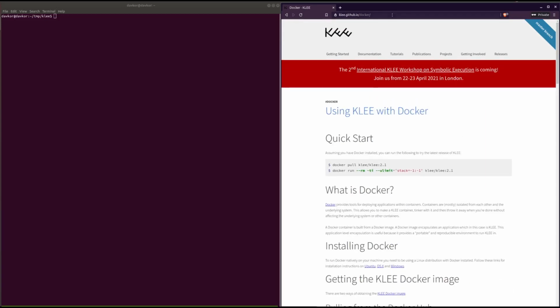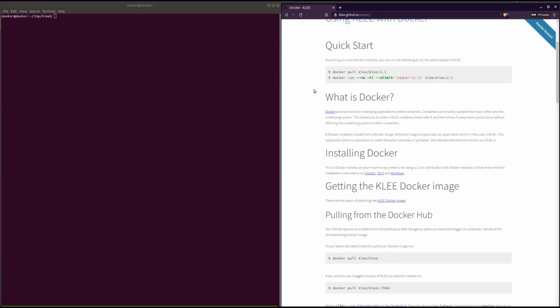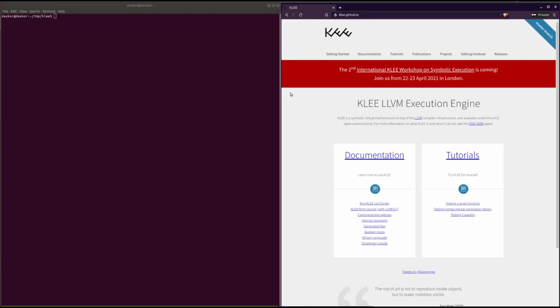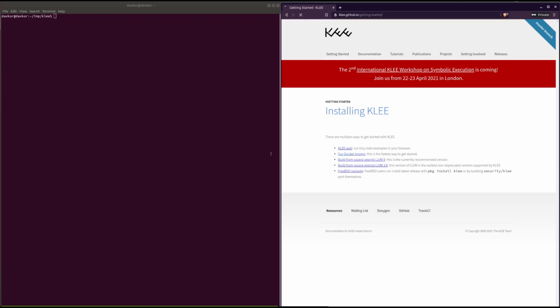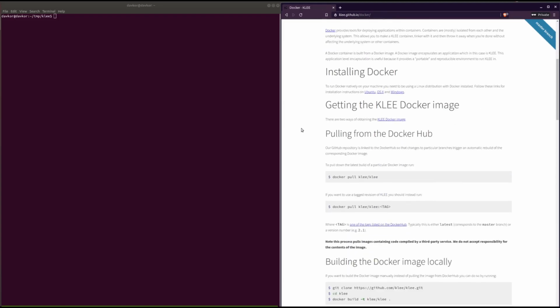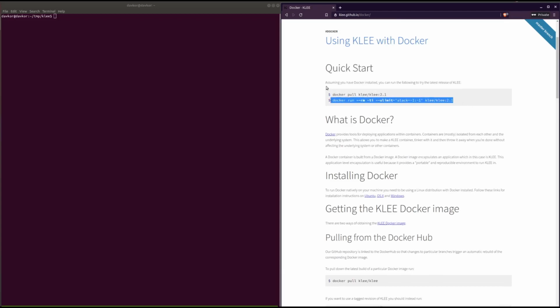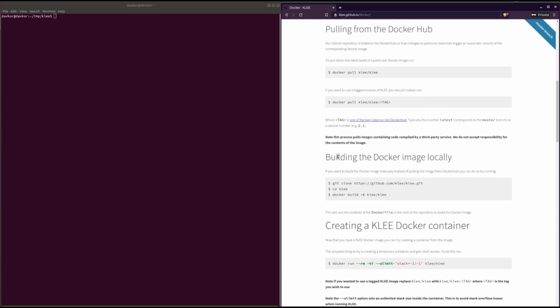Okay, so we go to the KLEE website, klee.github.io, and they have been so nice to actually have, if we go to getting started, and we go to our Docker images, and then we can see that they have various ways to install it by way of Docker. I'm going to go down here to building the Docker image locally, and I'm just going to go ahead and fire those up.